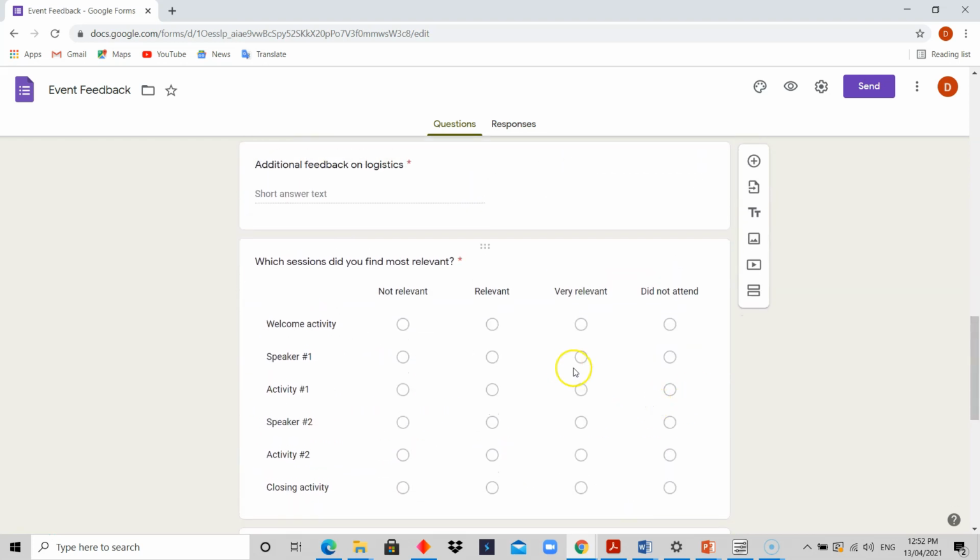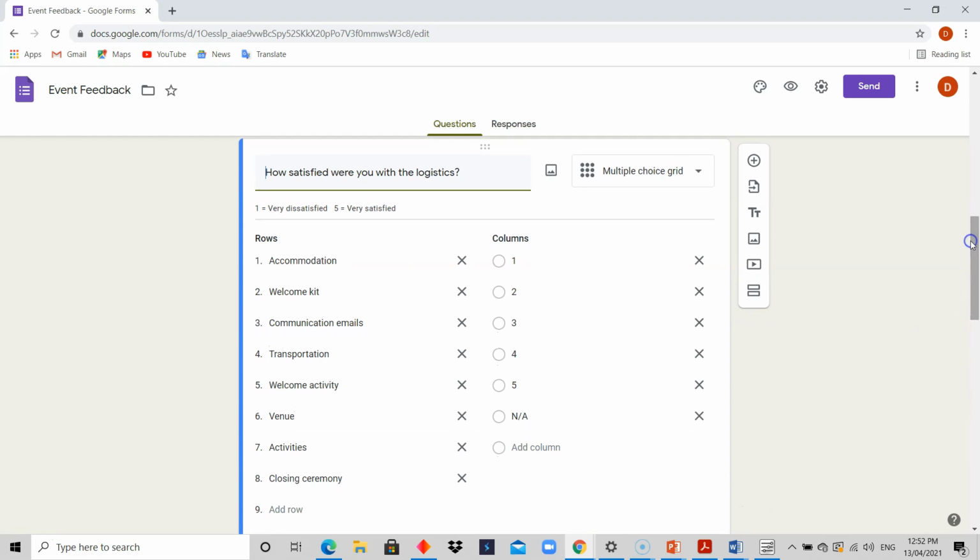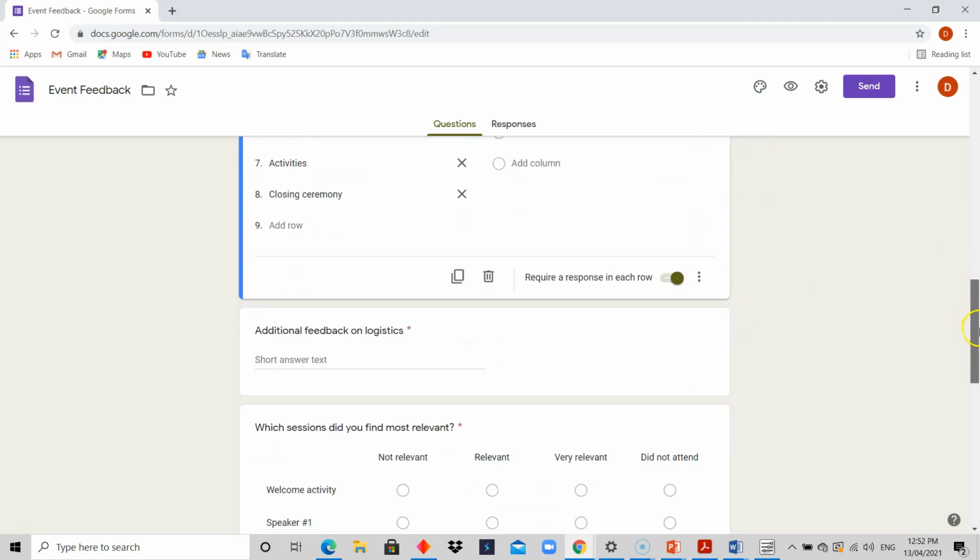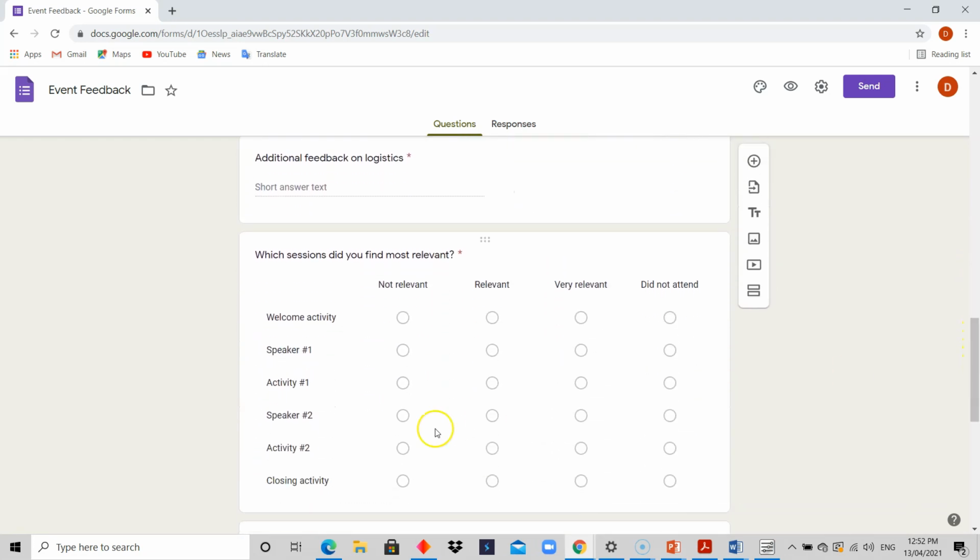So if you also come here, it's still the same thing here. Which sessions did you find most relevant? Speaker activity, closing activity and all of that. And you have not relevant, relevant, very relevant, did not attend. But this one is different from the first one that we saw, if you look at it very well. This one is a rating. Do you understand that? Where you could select from between 1 and 5. But this particular one now is different. This one gives you the opportunity to just select any of this. You already know that this is not relevant, this is relevant, this is very relevant, and this did not attend.